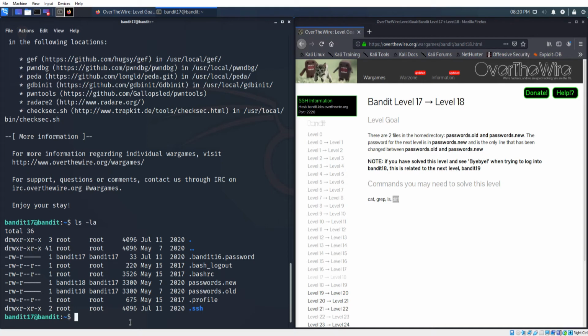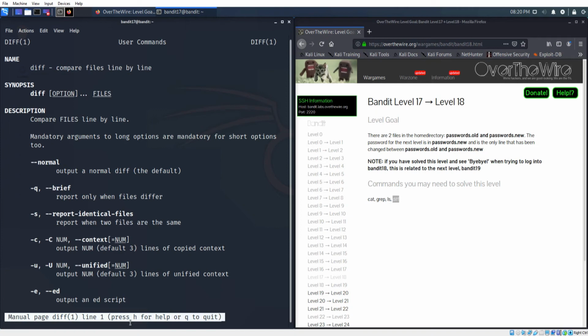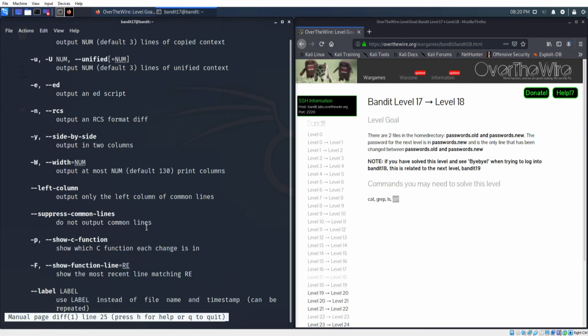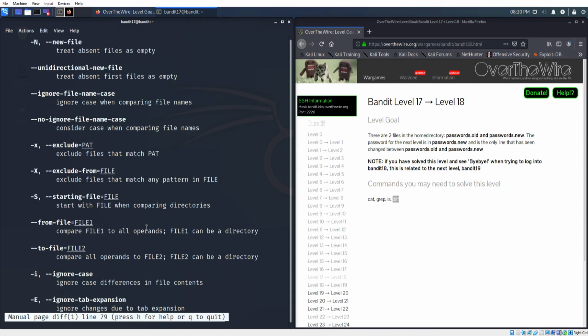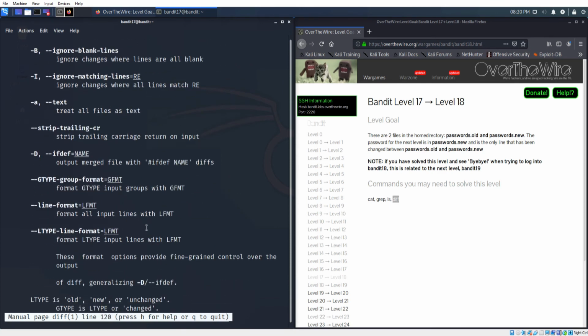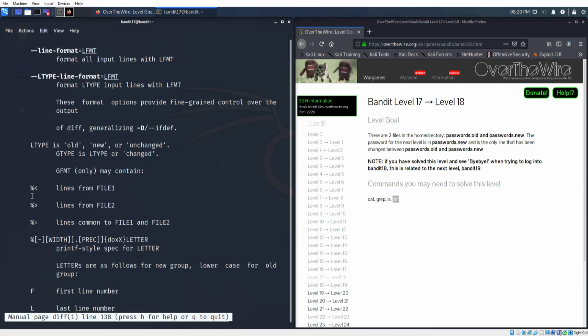To get the difference between these files, let's take a look at the man page for the diff command. We can see that this command compares files line by line. There are a lot of different options for how you want to parse things, and we won't need any of these right now. The important part is towards the end, where we can see that it's going to show us the less than sign for lines that are in file 1 and the greater than sign for lines that are in file 2.